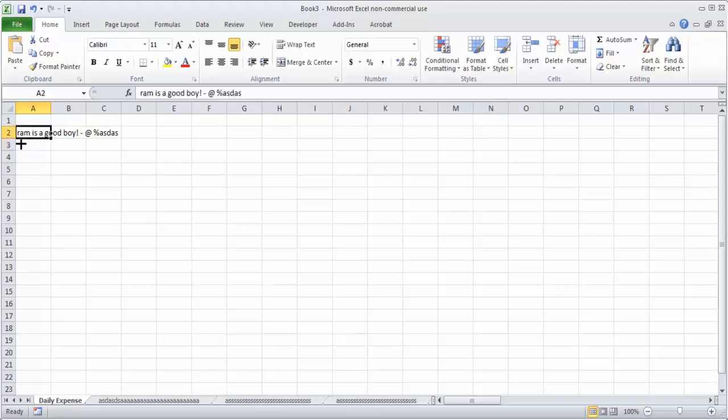But when I am putting this, what is happening is I have extended the width of the cell, and if I want to write anything in B, let's say suppose India is a great country, what happens is now Ram is a good boy is not visible. So we have to extend the width of these columns.